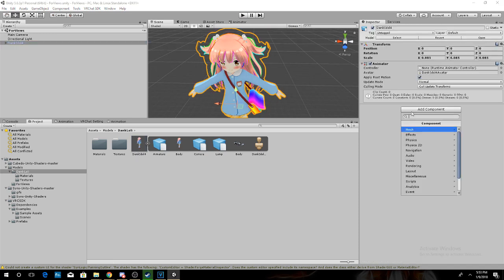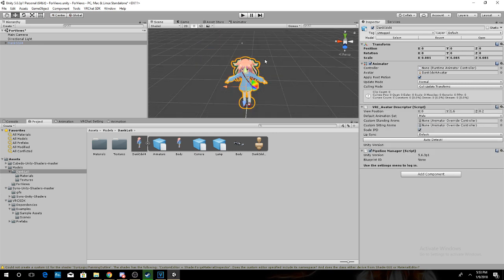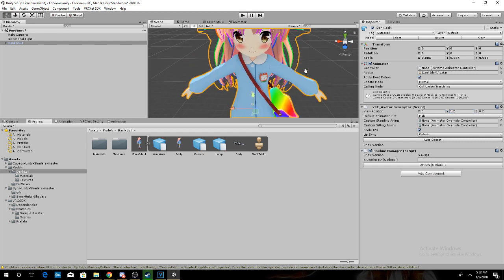Now, in order to upload her, you need to add a script to her. You would click on her, add component, scripts, VRC SDK2, and avatar descriptor. What happens once you do this is this small dot will appear, and this is your view position. This is where your character will be viewed when you play the game. Now it's a little too high, so I'll be looking way above her head. I want this in between her eyes.